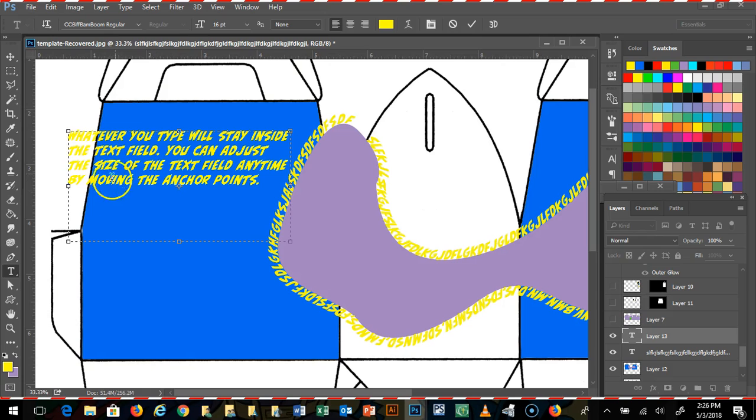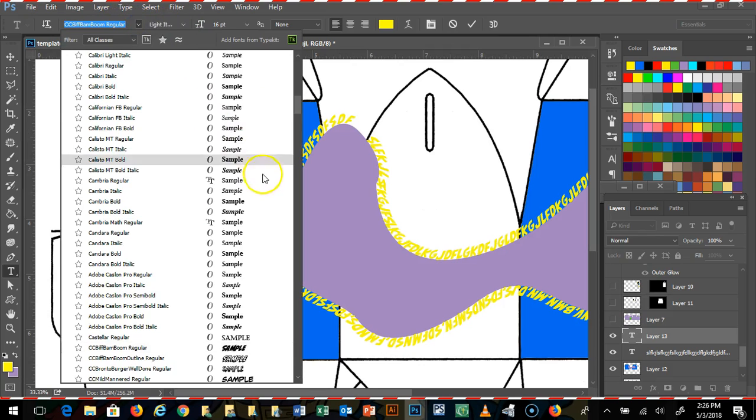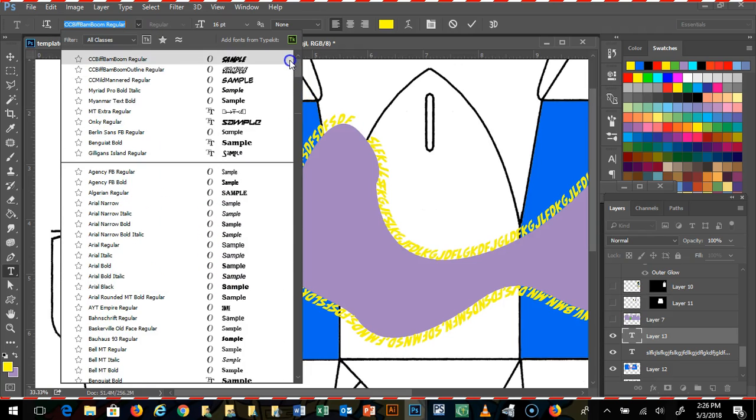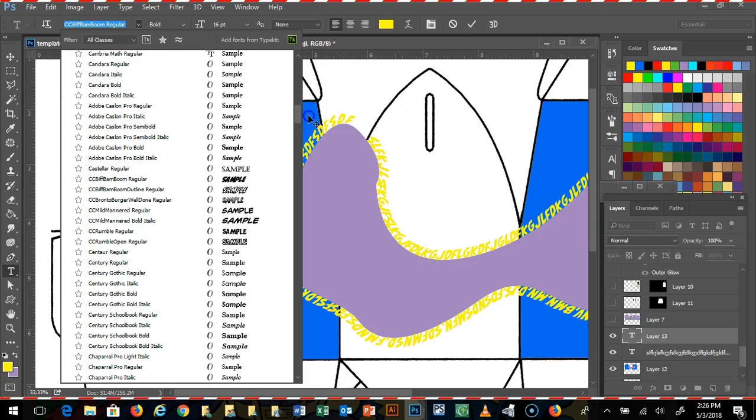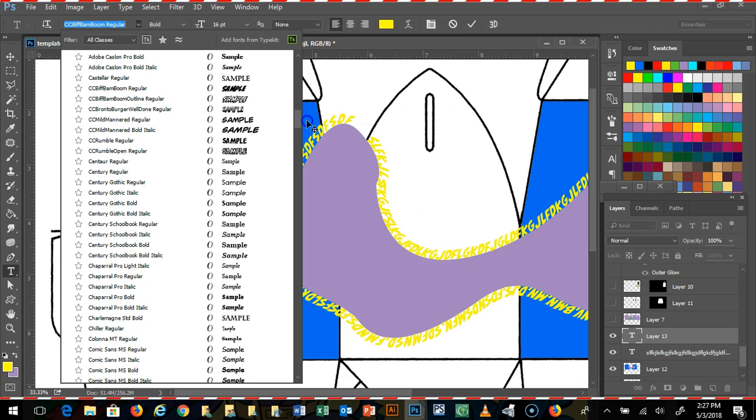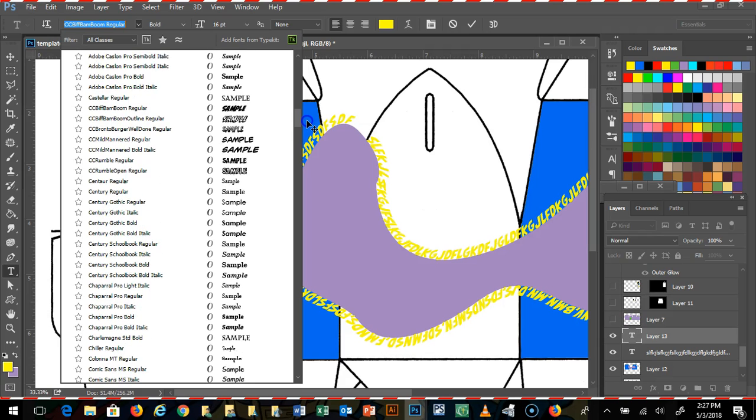Now, if you look up here at the top of the screen for the options, you'll see here is your list of fonts. As you can see, there's a lot of them that come with Photoshop. You can also add your own, like some of these I've bought and installed myself. Some of them I've just found online. Yeah, you got to be careful. Some of those sites give you viruses if you're not careful.